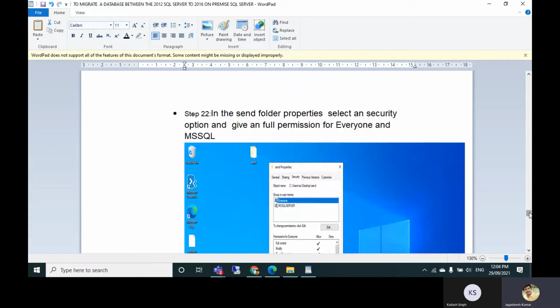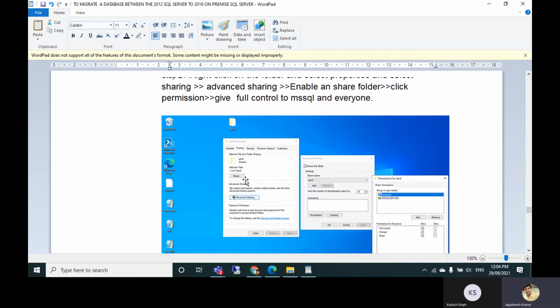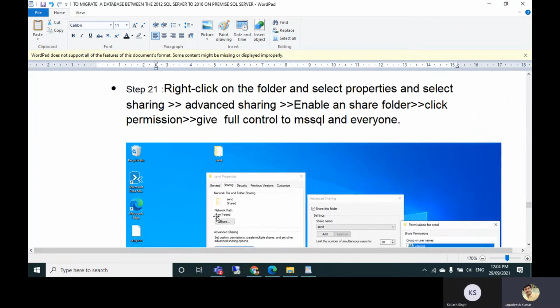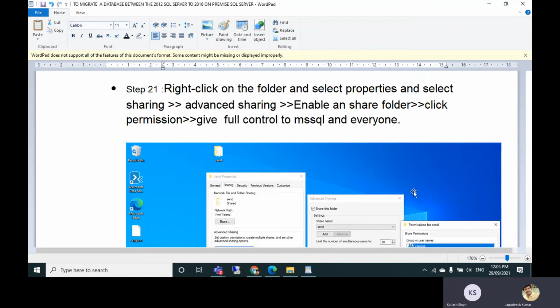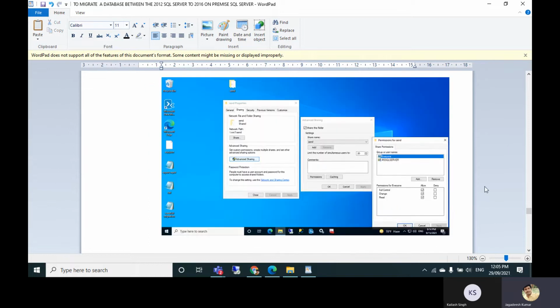If we open that property, we can see this is our file share network path: double slash VM1 and a single slash send. This is the address of send. In the same way, we can have a receive folder on the target machine. Similarly, we can just copy that. Now we can move to the DMA part.